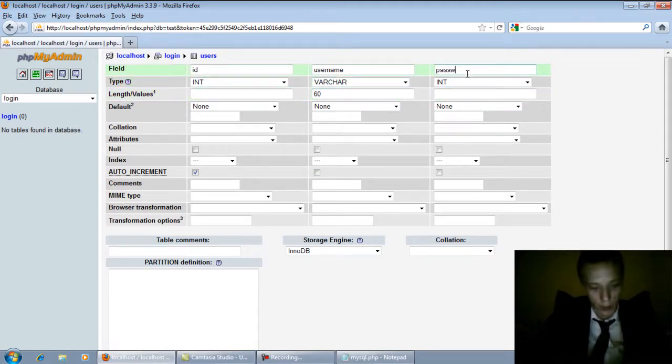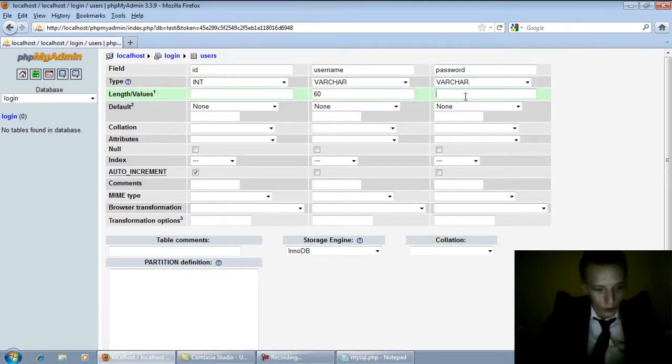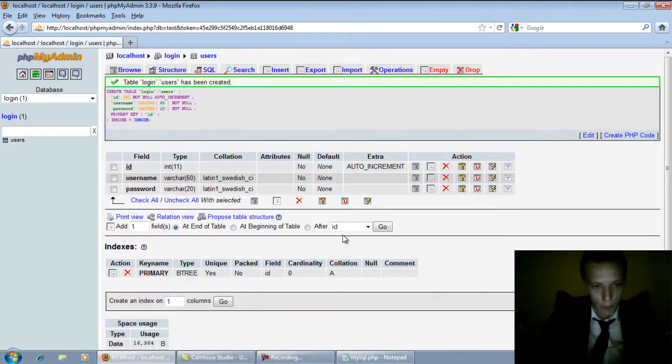And the next one is going to be password, which is also varchar, and we want I think it's 42 characters. Yep. Oh no, 20 characters. That'll do. Okay, and just save that.